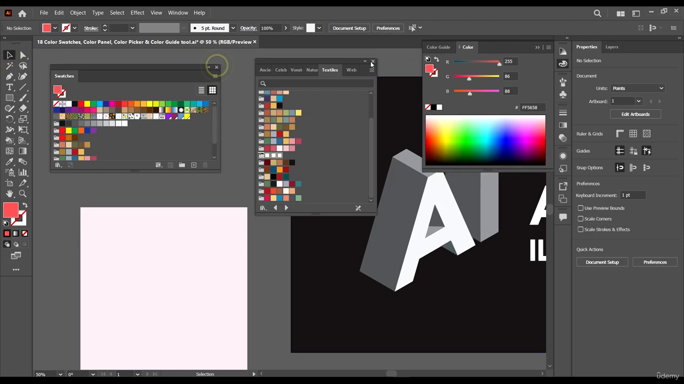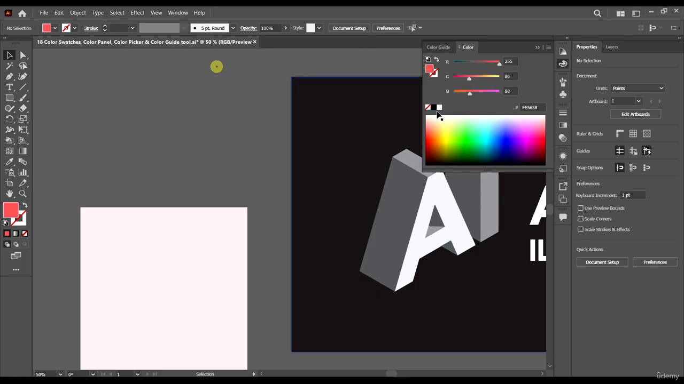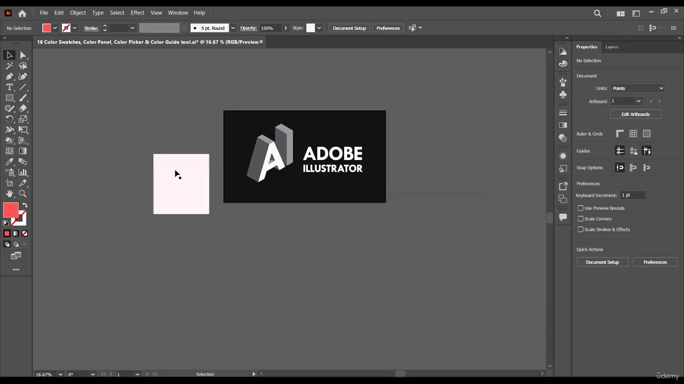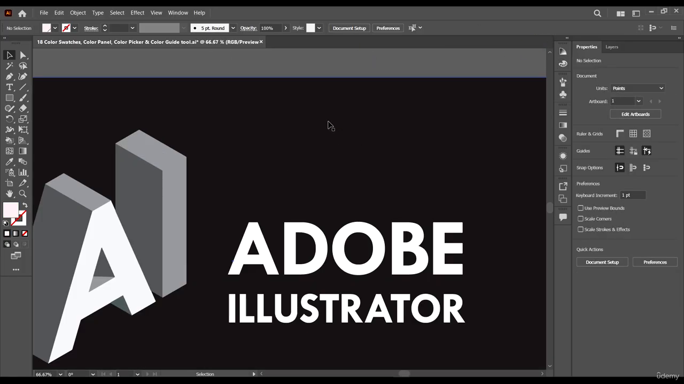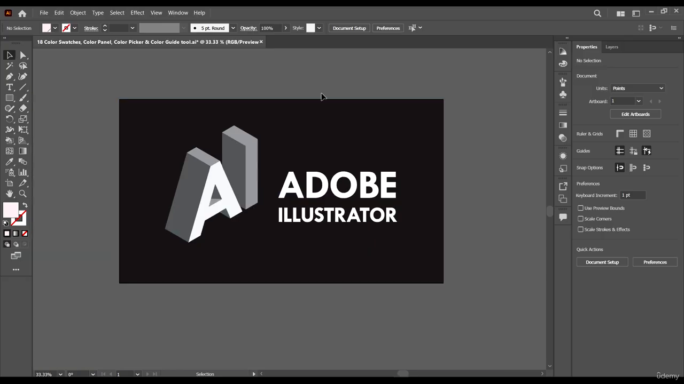Let me close these, and close the color panel. And then the last tool we're going to be looking at is the color guide tool. Okay, the color guide, where are you?